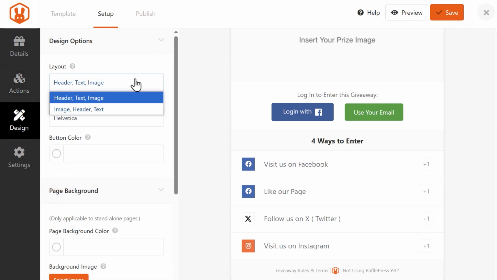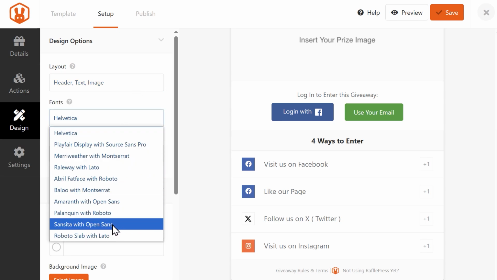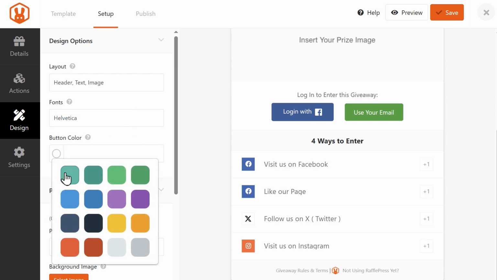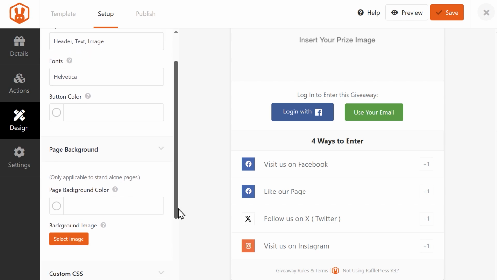You can design your campaigns to match your brand or your site's theme, and create distraction-free giveaway landing pages. RafflePress is also 100% responsive, so you'll have peace of mind knowing your campaigns will look great on all devices. You can find more information on RafflePress.com.